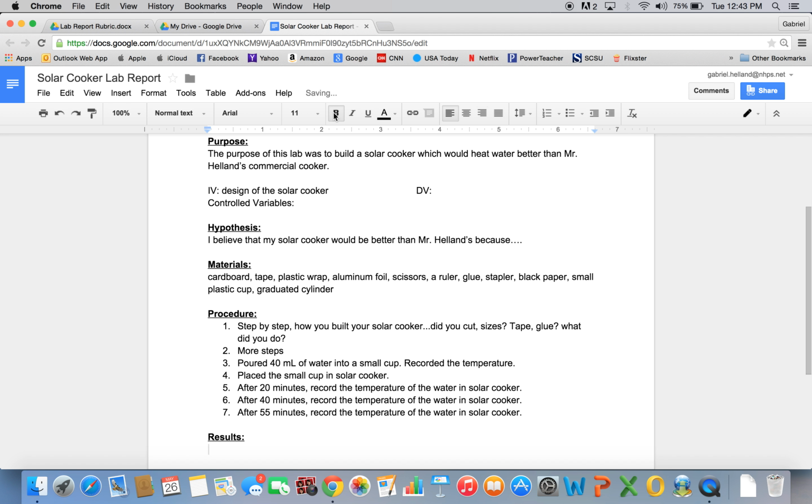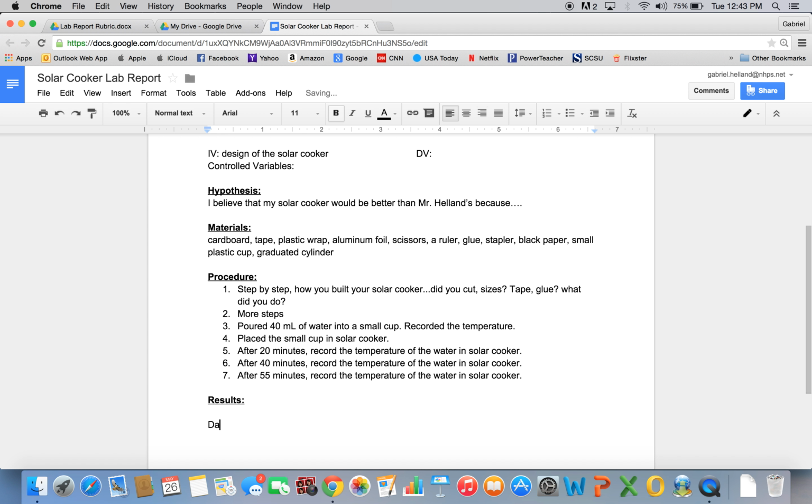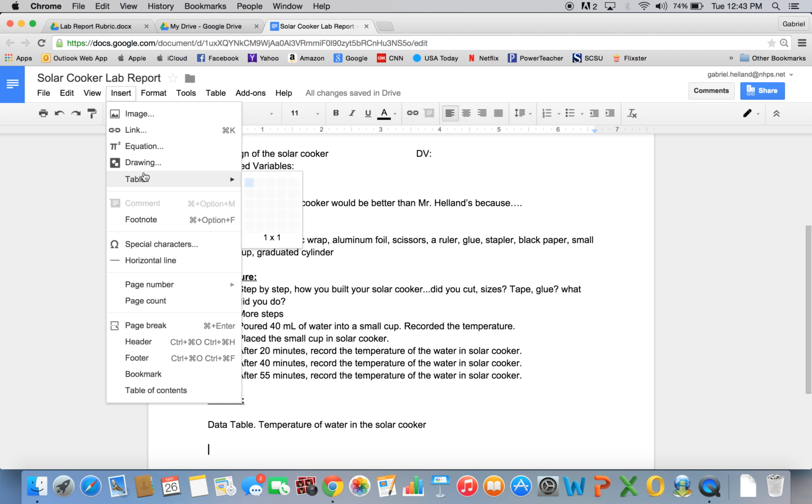So again, usually in the results we want to start off with a data table. And that's going to be the temperature of water in a solar cooker. So again, if we want to put a table and we go insert a table, we need to have it 2 across, right, for time and temperature. We actually need to have it 5 down.